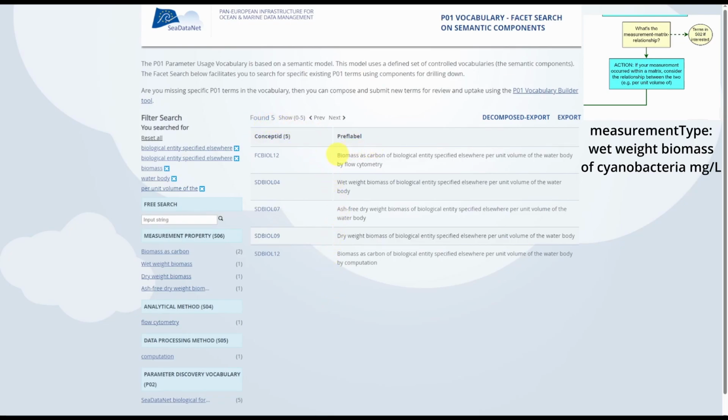The first one is biomass as carbon of biological entity specified elsewhere per unit volume of the water body by flow cytometry. Well, that doesn't fit our measurement. What about the second one? Wet weight biomass of biological entity specified elsewhere per unit volume of the water body. This one sounds closest to our measurement of the wet weight biomass of cyanobacteria in micrograms per liter. But let's look at the others just to be sure.